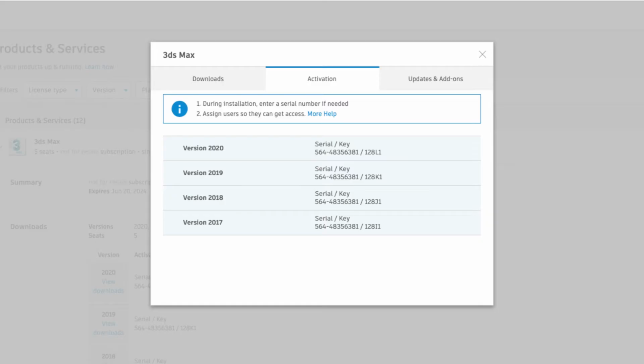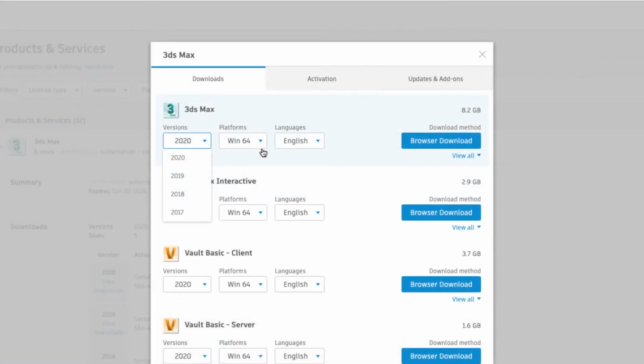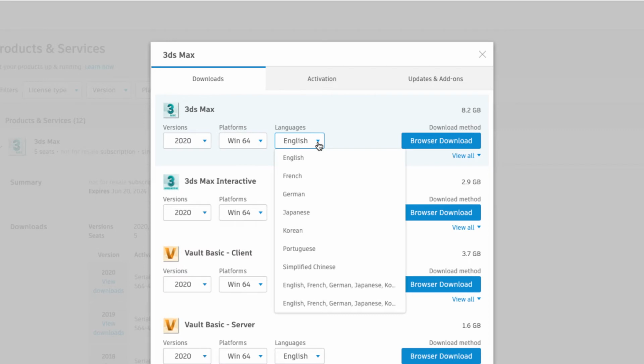To activate your product, click on Activation to see which method you use. Either enter a serial number or just sign in with your Autodesk ID and password. Choose your version, platform, and language to download and install what you need.